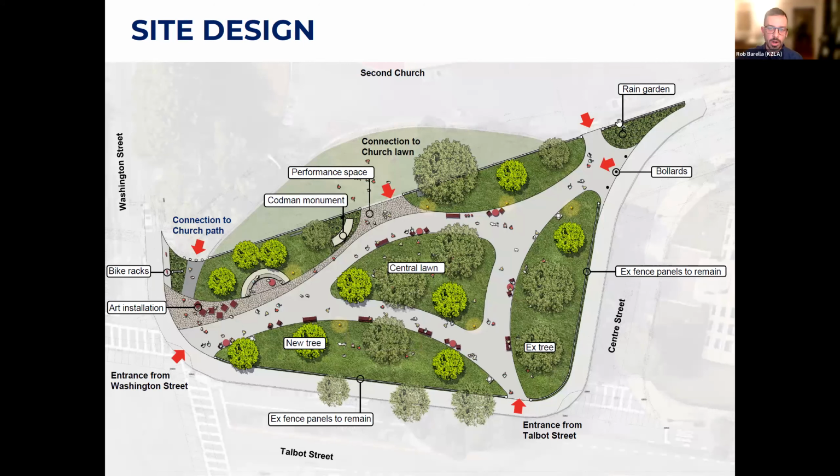And then over here on the far right side is where we're showing the rain garden, which is similar to what is at the other intersection of Washington and Talbot Street on the other side. And this would be great, have some signage and it becomes this educational component that is hands-on and then also has a volunteer component for maintenance as well.